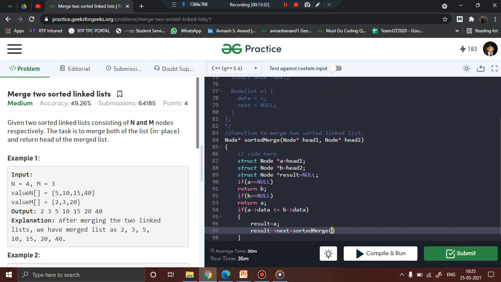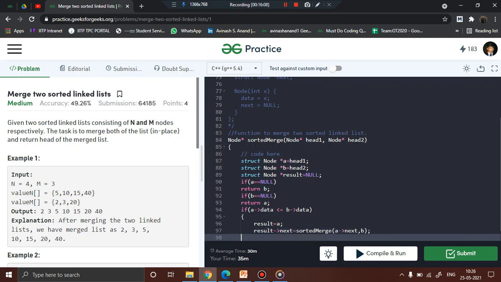Considering the list A, since I have already picked one of the elements of A, I'll be passing A next, because I have already considered one element of this linked list as it was smaller, and I'll pass pointer B, right? So this was done.